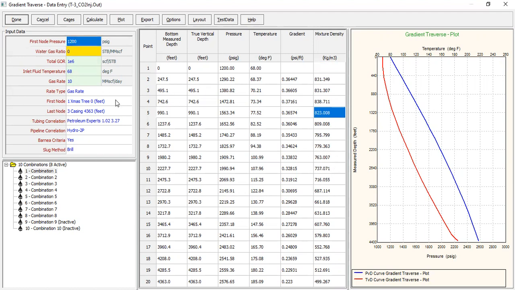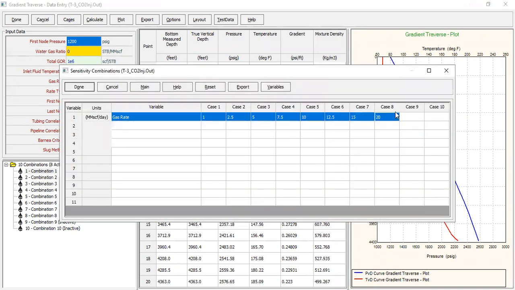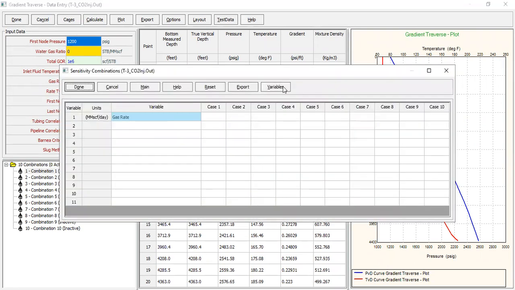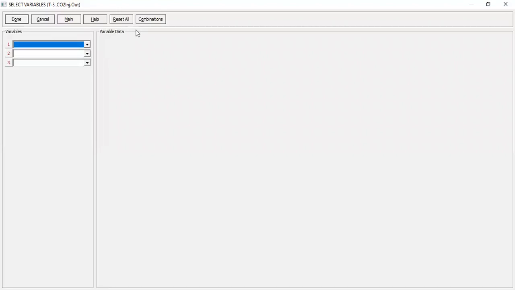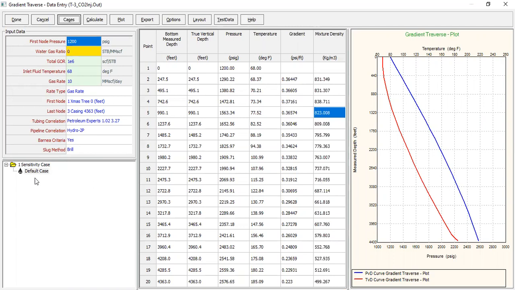Okay, now let's go to the base case first. I will delete everything, erase, reset all, and click done. Okay, so I only have one default case. So for the first node pressure, or wellhead injection pressure, it is at 1274 psig. That's the base case for the injection pressure at the wellhead.